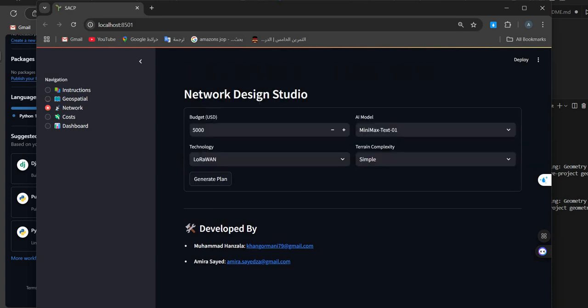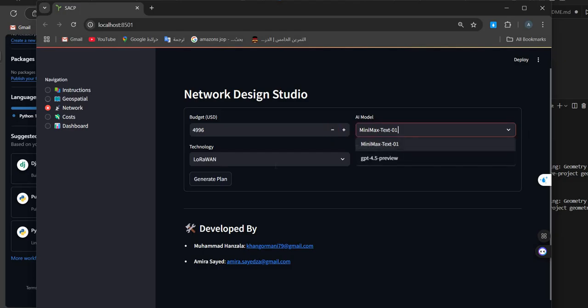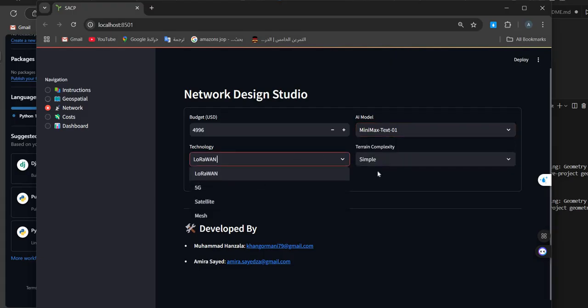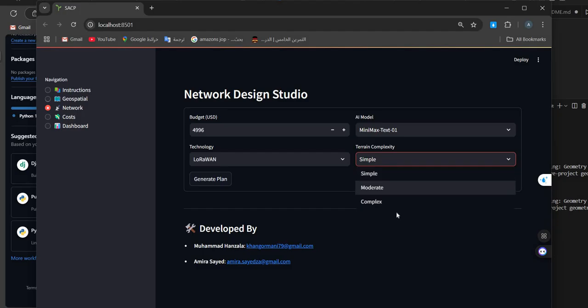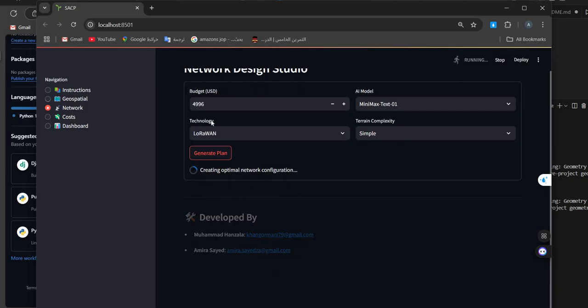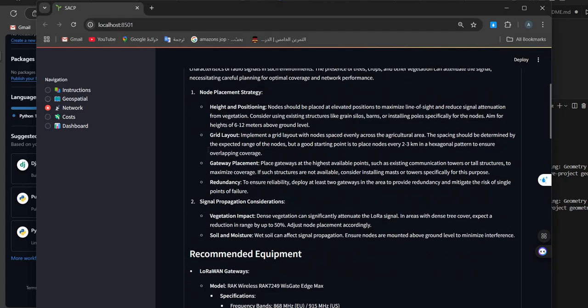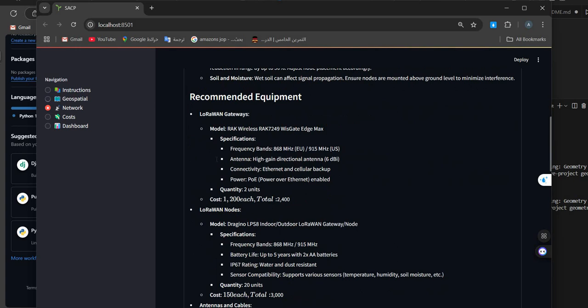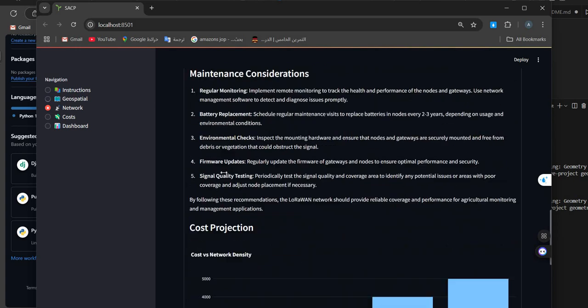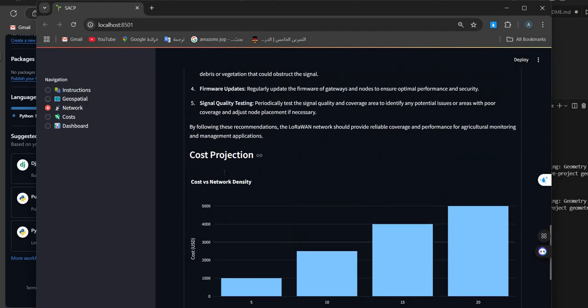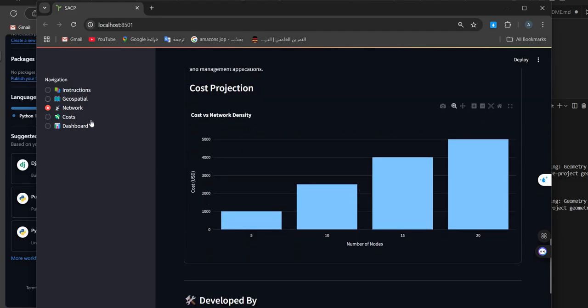And if we go into the network tab, you can put in your budget, what AI model you want to use, the technology you want to use, and the terrain complexity. You can choose from here, and then it will generate a plan for you. Here it is generating a plan. Here it is, our very technical plan. It will tell you the route placement strategy, signal propagation, and recommended equipment, LoRa arrays, and here it is also a graph of cost projection and number of nodes.